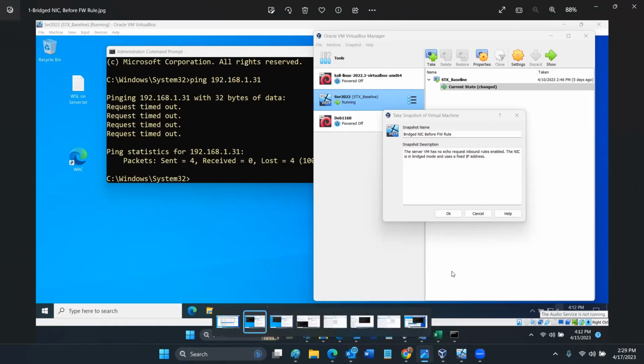Any questions about the first task? No, not at all. Right, so this shows the command prompt window from the host. It's ineffective. This shows what we're doing with the snapshot.